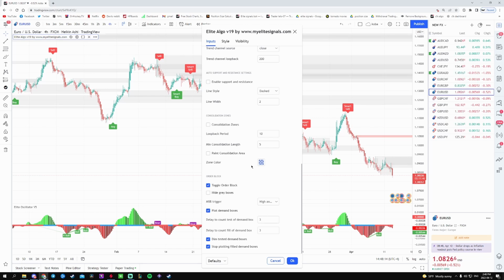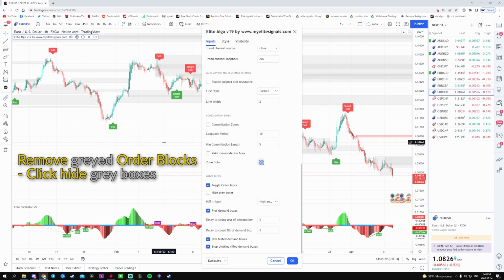Next up, guys, the second last feature we added to Elite Algo is in the order block settings. A bunch of you guys were kind of saying that the order blocks make your chart have too many things on it and you want to simplify your chart a bit. So what we did is we added the ability to remove the gray boxes that you see when you have order blocks turned on, right? So you only have the green and red boxes for supply and demand.